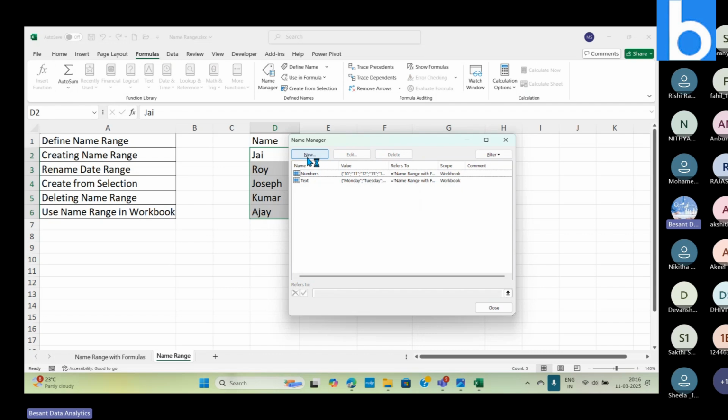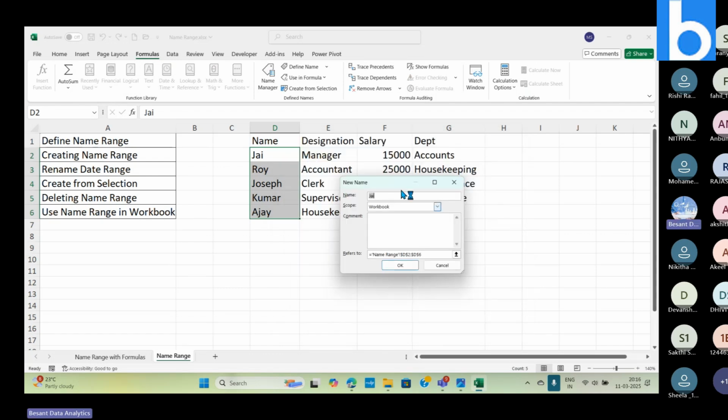And in here, if I go for new, it's going to open up this dialog box. Okay, but name is not J. It is your name, which is nothing but the header name, the column name. Okay, next comes, what is the scope? Scope is workbook.